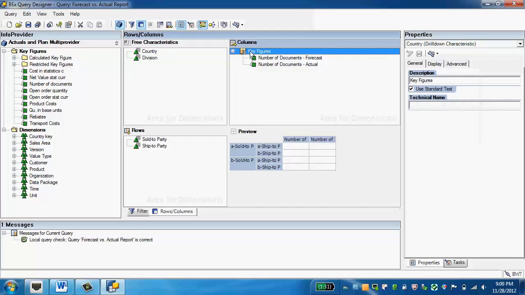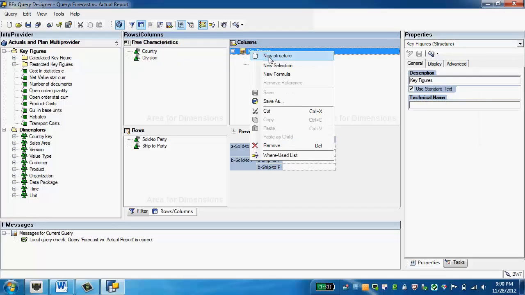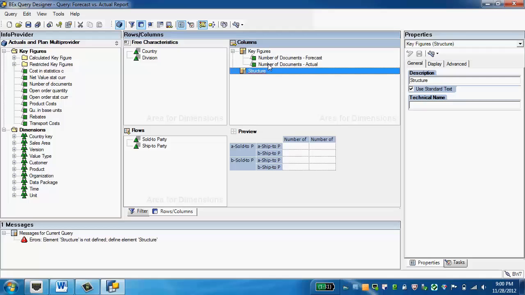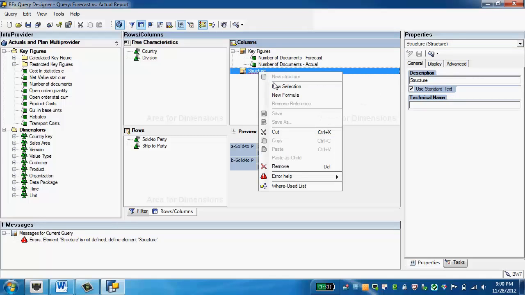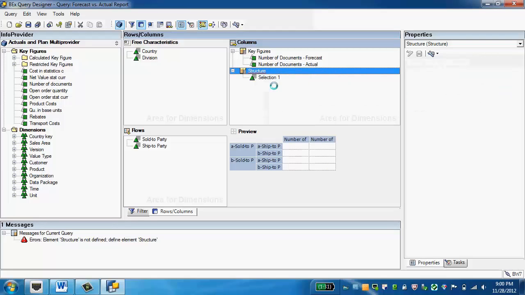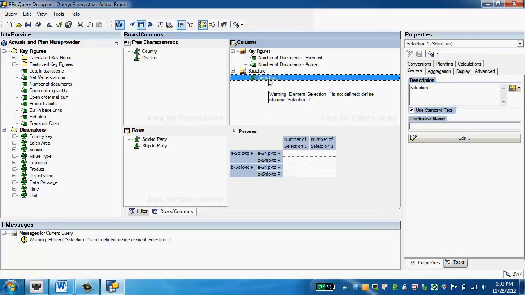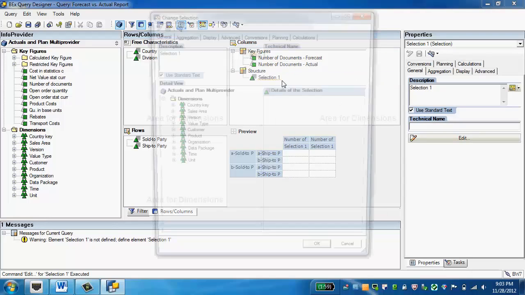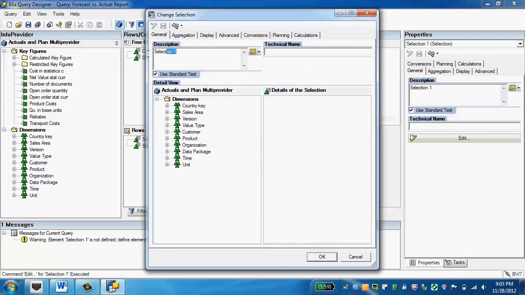So what I'm going to do is right click in my columns area, and I'm going to select New Structure. I'm going to right click New Structure, and within there I'm going to say I want a new selection. Once my selection appears, I'm going to right click it, hit Edit. In this case, I want to use year as my description. Within the details of my selection, I want to select my calendar year. So I'm going to drag and drop it onto the right side.